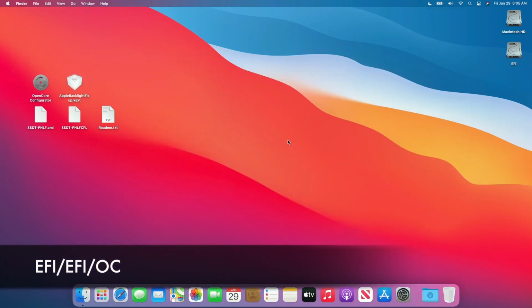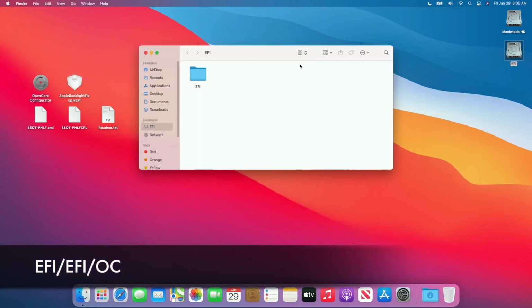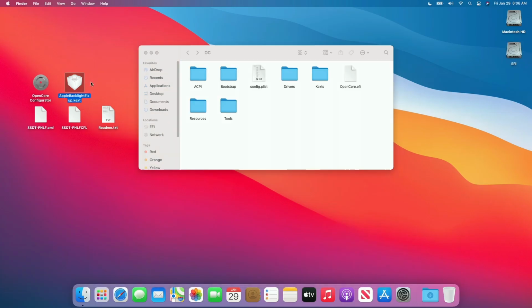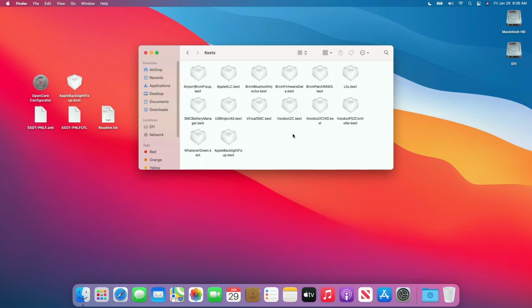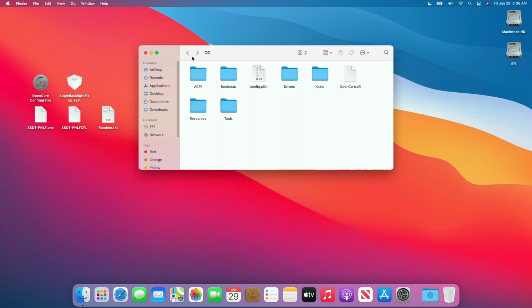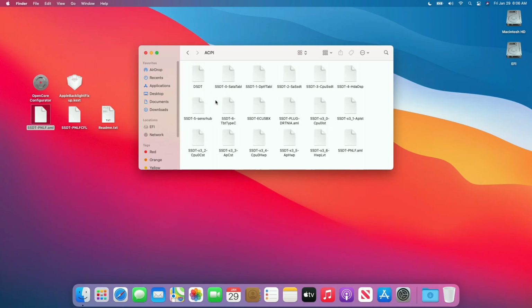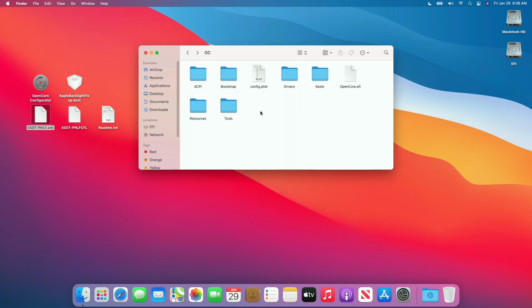Now browse to the following directory of EFI partition. Copy Apple Backlight fix-up from desktop and paste it to the Kext folder. Clean up the folder by name and go back. Now copy the SSDT according to your laptop. If it's Kaby Lake R or older, use SSDT-PNLF, and if your laptop is Whiskey Lake or above, use SSDT-PNLF-CFL. Copy appropriate SSDT and paste it to ACPI folder. Clean up the folder by name and go back.